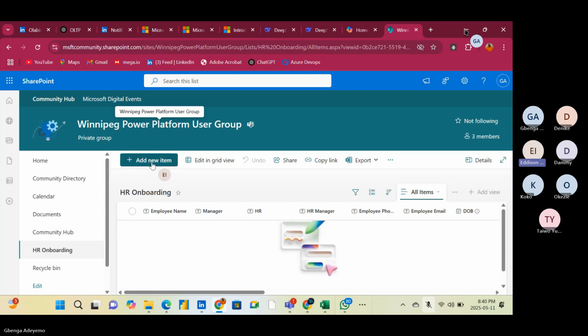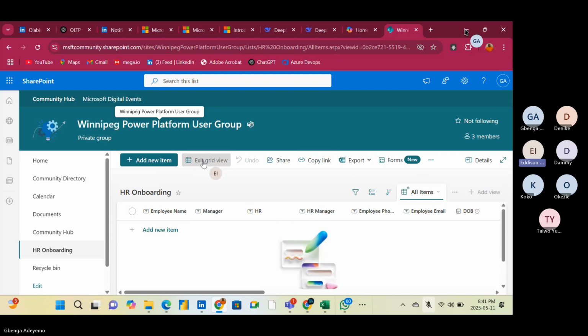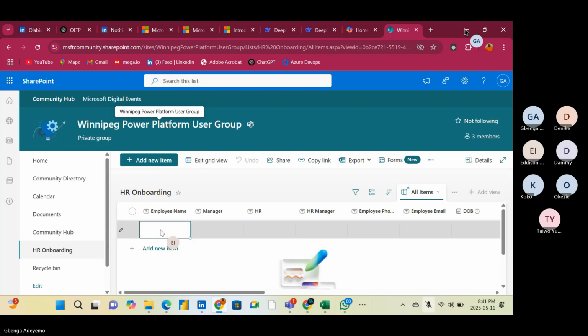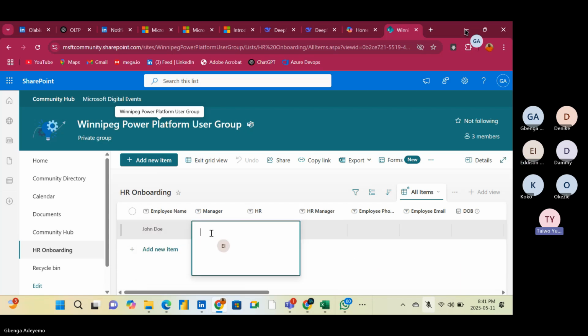So there are 2 ways to add records here. We can actually add, and then there will be something by the side that we can add one by one, or we can add it like in Excel. So I usually do this because it's a little bit faster. So employee name, I can say John Doe. Manager is Mark Ben.